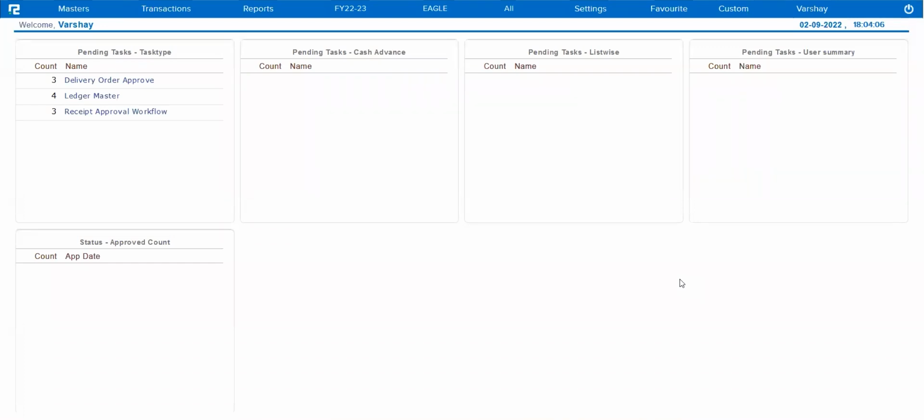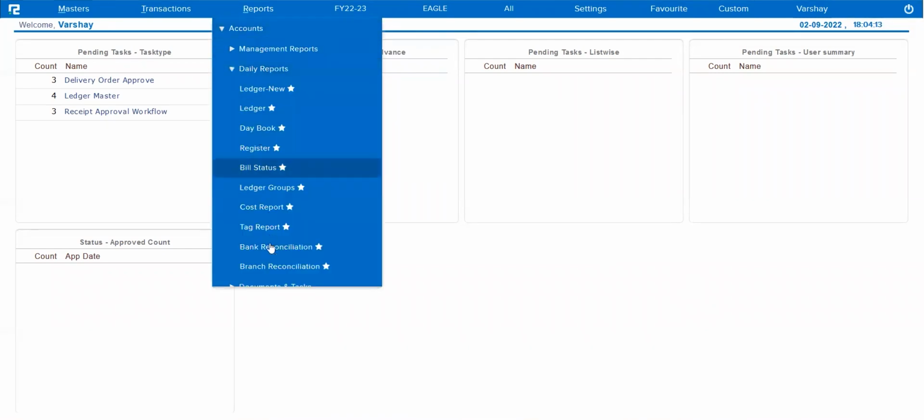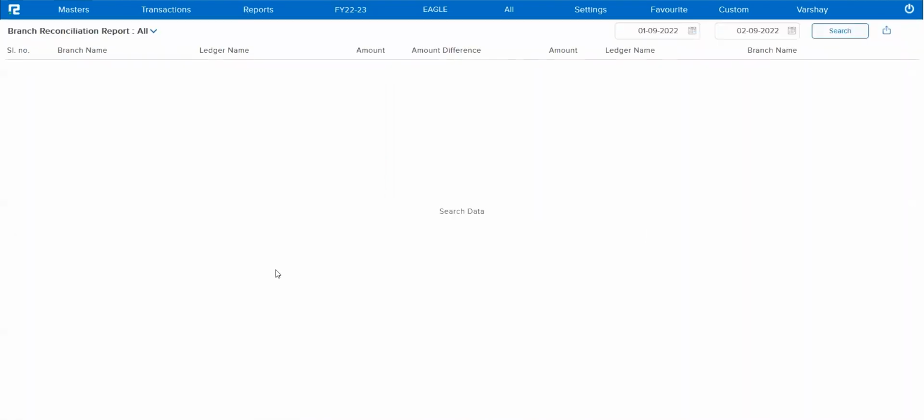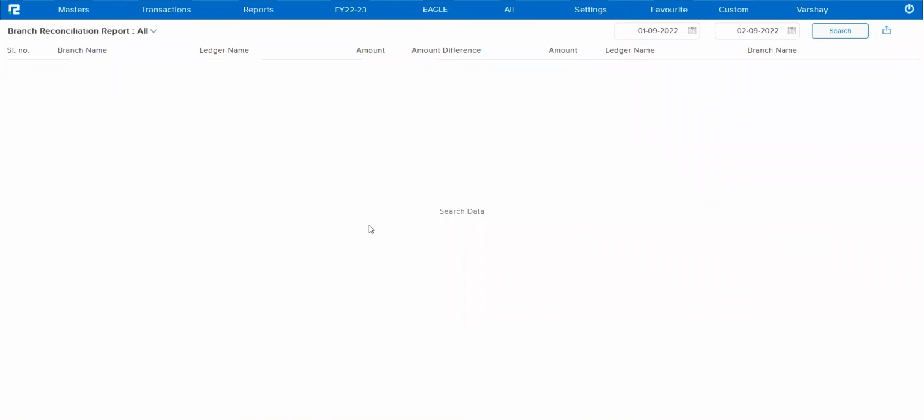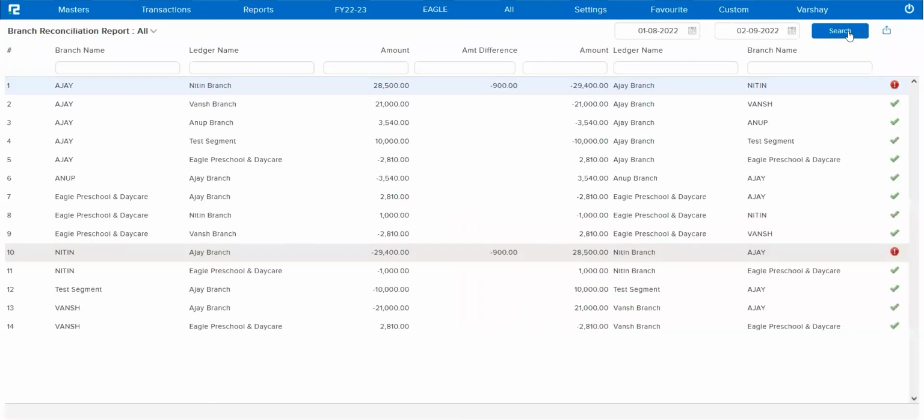So just to sort this out, we have an option in our RealBooks which goes like reports, accounts, daily reports, and branch reconciliation. So this is the report over here. I am logged into a company where there are multiple segments, so there will be entries getting passed between the different segments. Just to track whether all the entries are updated correctly or not, I will run a specific date range, for example from the month of August, and I will hit search.